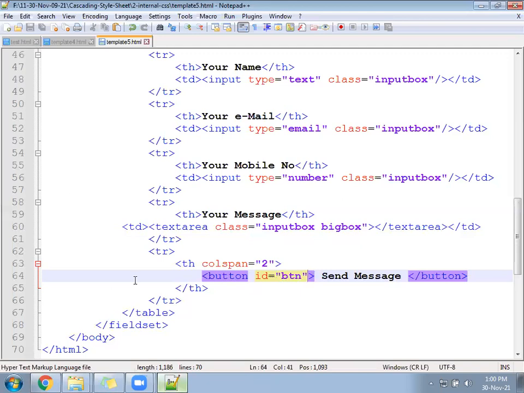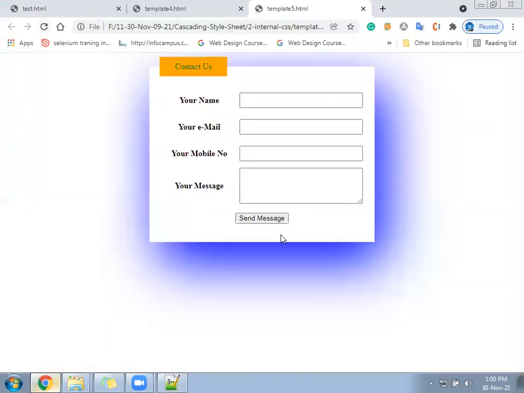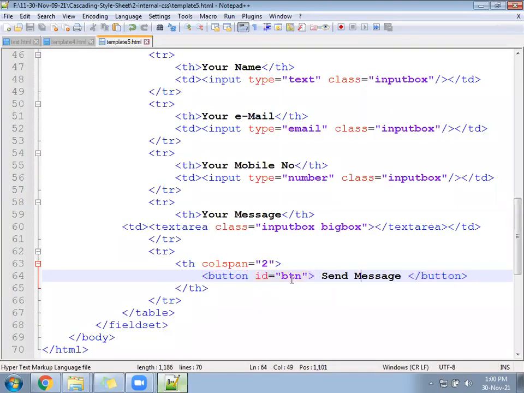Okay, so let's come down. Let's go to the CSS block. In the CSS block, we will write the CSS for this ID, called BTN ID. When the page loads, the button will look different. When the mouse touches it, the button will look different. When you click on the button, it will look different. Okay, three types of effect we can apply.